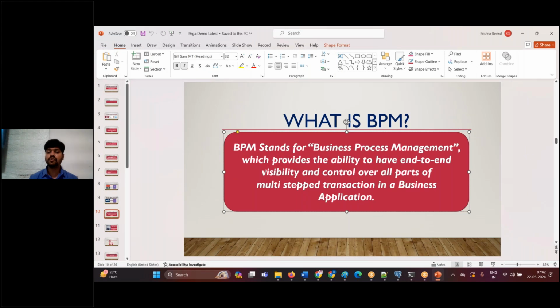BPM is used to develop applications where the tool is going to provide you a facility to design your transaction model, like a multi-step transaction model, where this tool is going to help the developers by giving end-to-end development related solutions. Everything is available on a single unified platform.